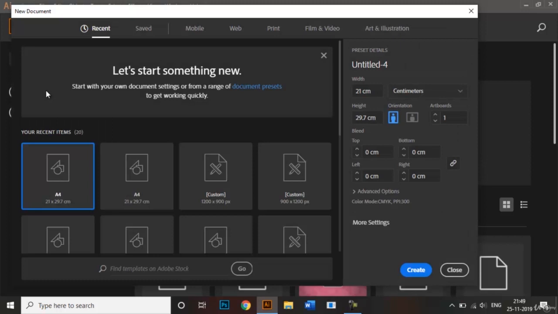So in this video, I will be using this A4 size document which is 21 by 29.7 centimeter. The orientation will be portrait. And I will give a name to my document, Shape Builder tool.